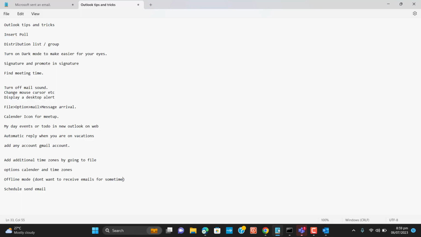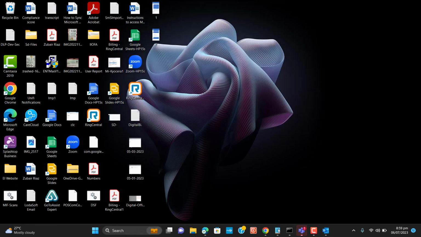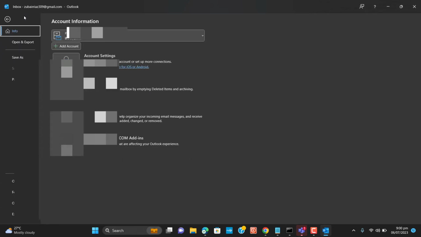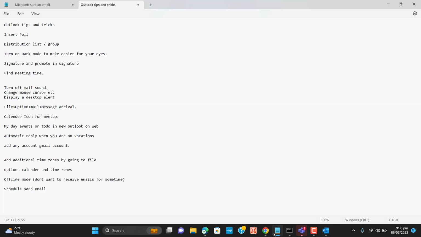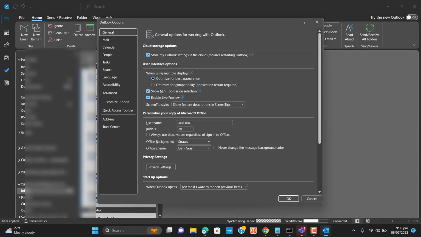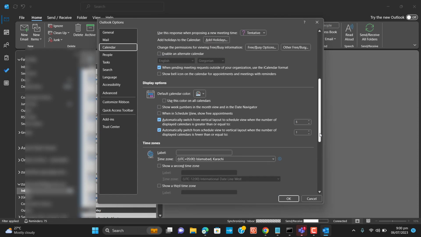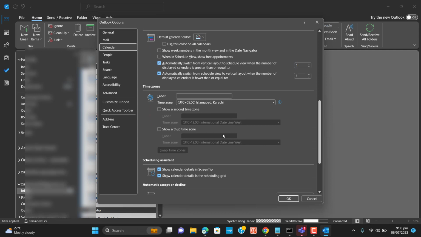Okay, now next, the most interesting feature is adding a time zone in Outlook. Sometimes we are working for a company which has employees all over the world and they will have different timing. So we can add timing to our Microsoft Outlook. So let's go to File, let's go to Options, let's go to Calendar, let's go to Time Zone. Currently, my time zone is selected as Pakistan time.